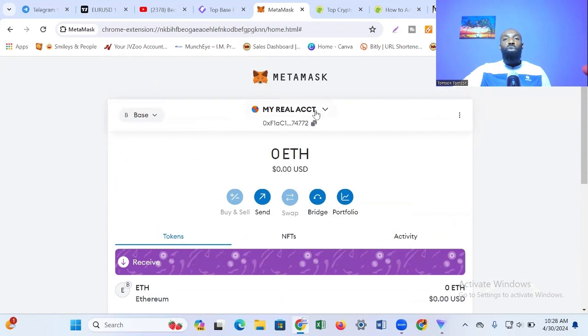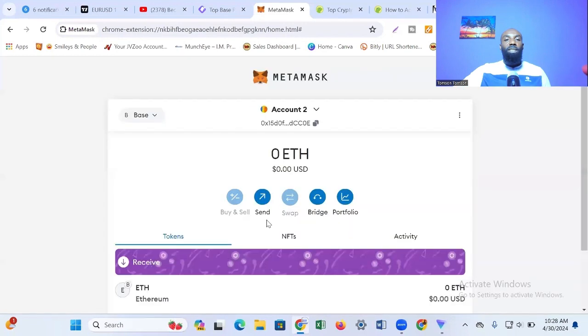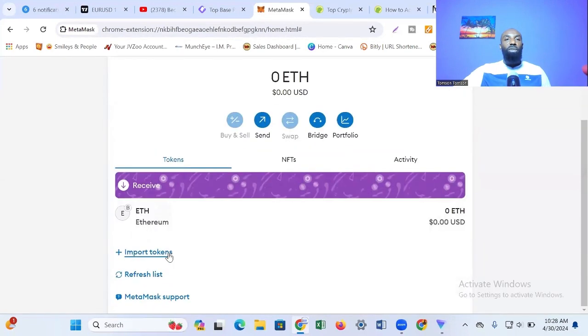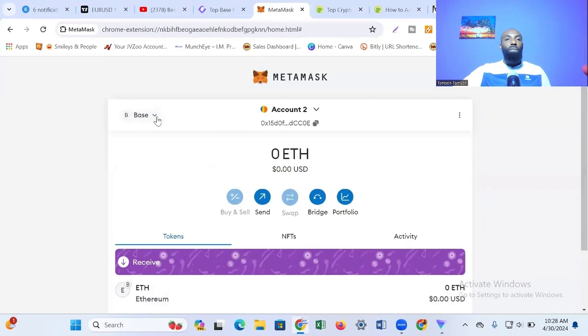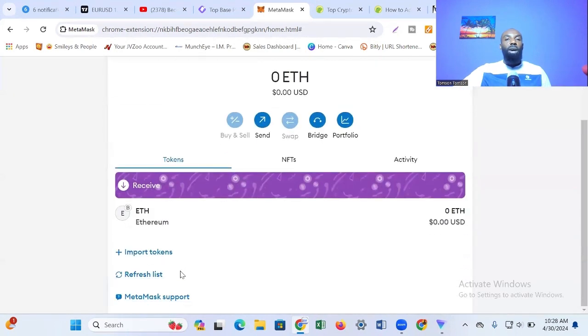Okay, so I'm going to use an account that doesn't even have Base token on it already. So let's use this. You can see there's no Base token here, but you can see it's on Base network. Let me do it again so they see. You see it's on Base network, but we don't have token here.